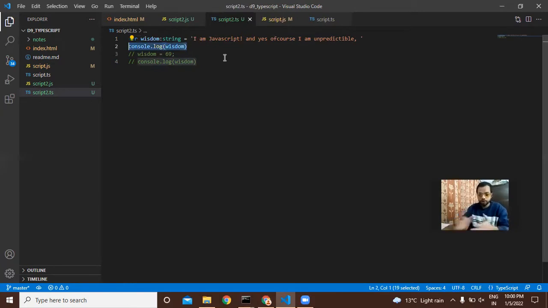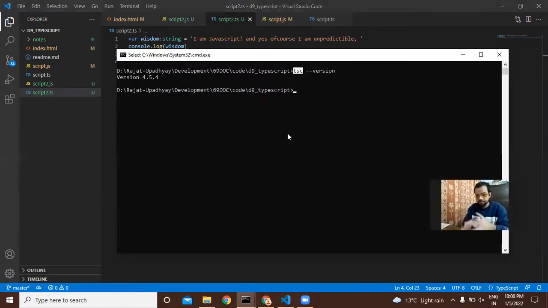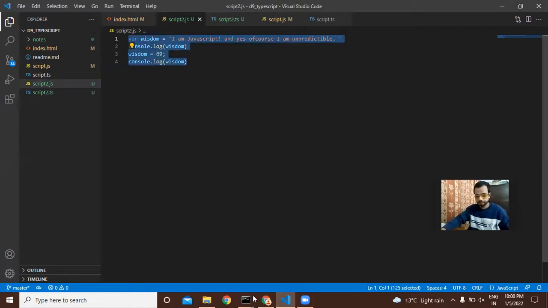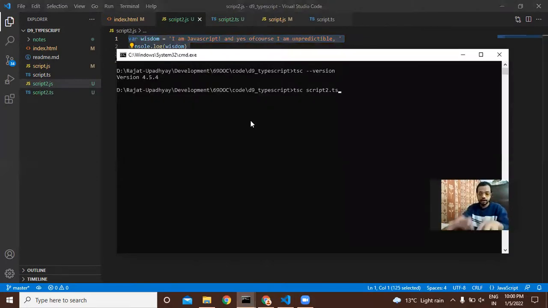Now what we are going to do is use this tsc compiler, this TypeScript compiler, to compile this TypeScript code into JavaScript code. So how do we do that? We say tsc script2.ts, leave it like that and press enter. As soon as I press enter, whatever content is written in this ts file will be compiled into JavaScript and put in a file of a similar name, script2.js. Let's wait for it. Done.